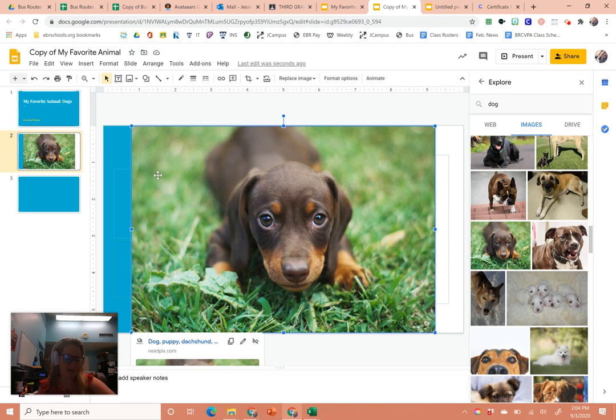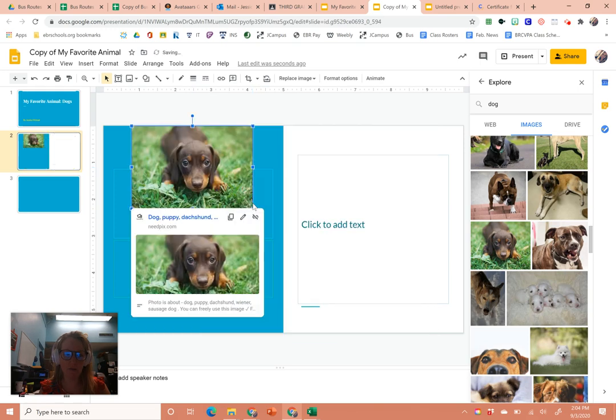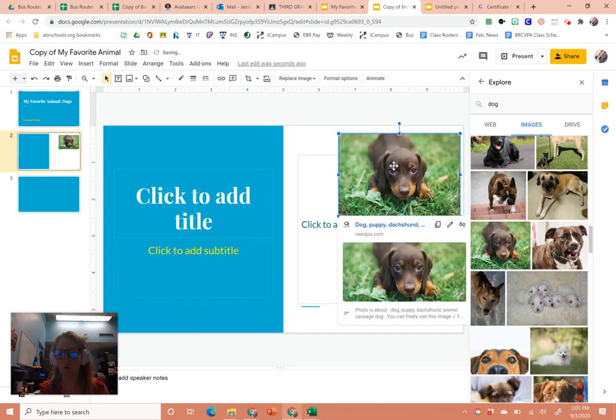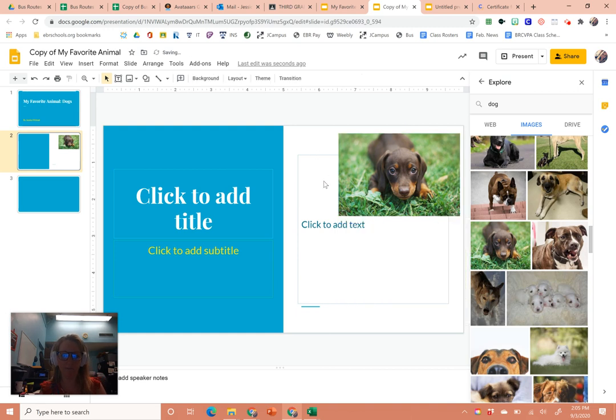All right, and it's obviously way too big, so I need to resize it. If you see, it's got these outlines and these little squares. These are called handles. You click on a handle and drag it to resize it. Then you can move it wherever you want.